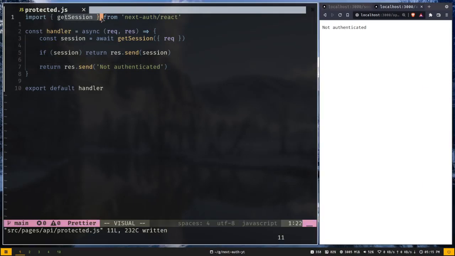And now let's sign out. And here let's refresh the page. And you can see not authenticated. So now our API is protected, and that's how you can protect an API using the getSession method.